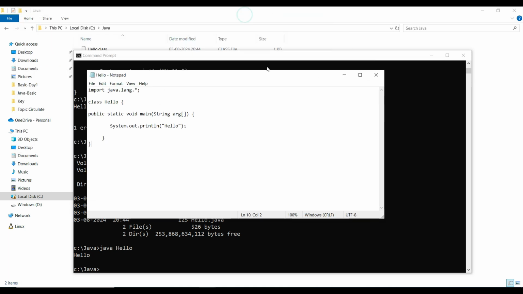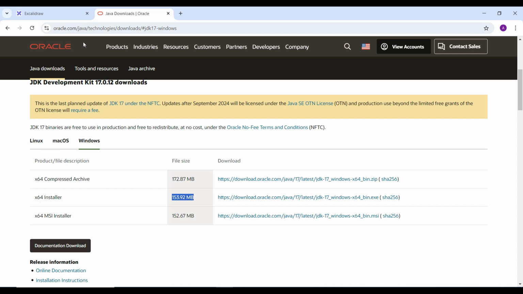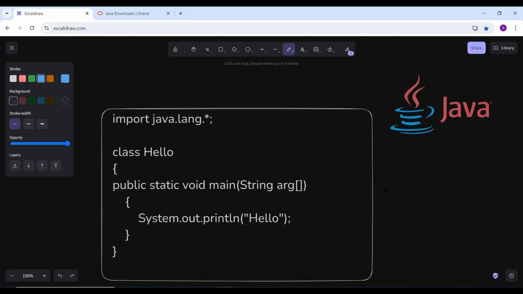Now I'm going to give you complete knowledge of what we have written and what is the meaning of all these things. First we have the file name. You can see the file name we have written is hello, and the extension is java. Inside this file we have written all these things.